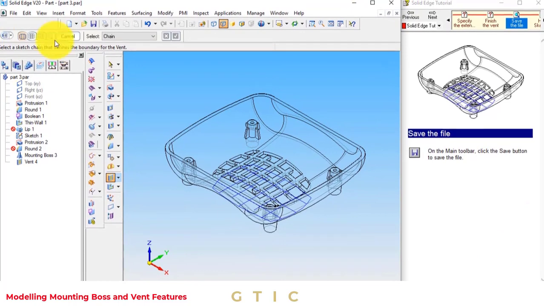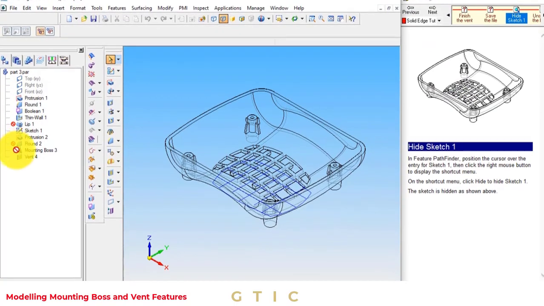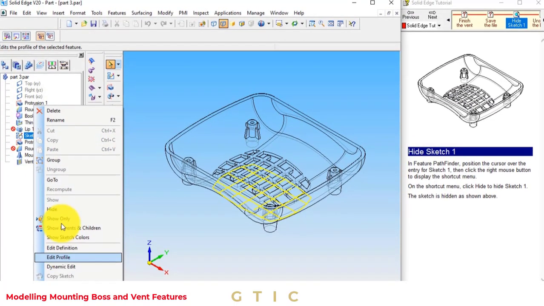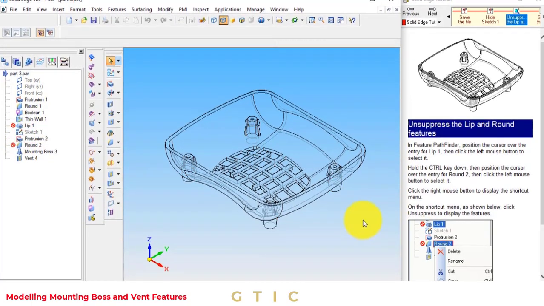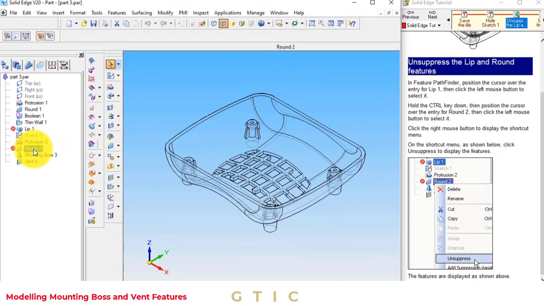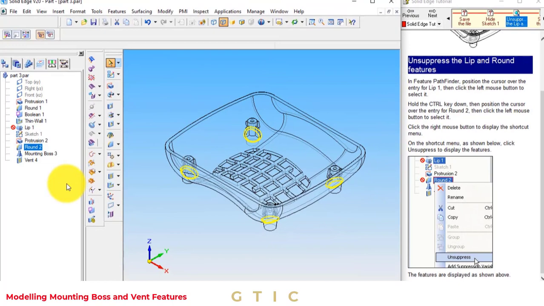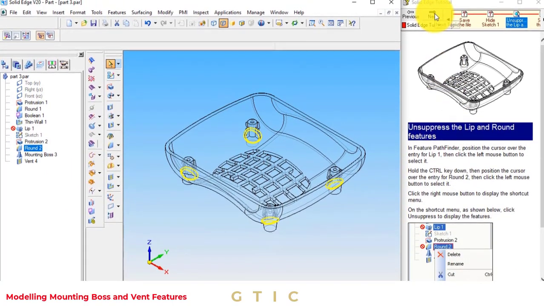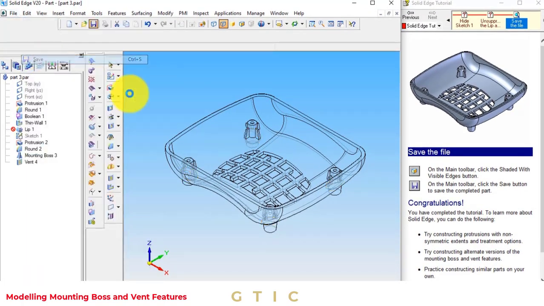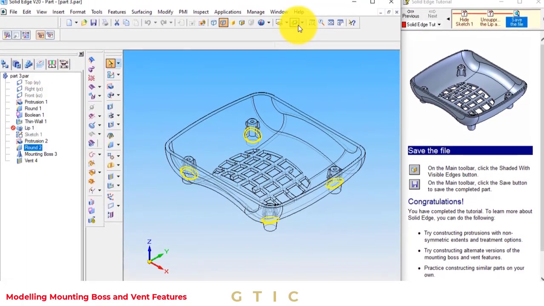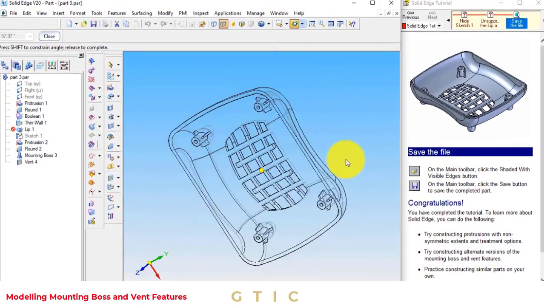Now go to next. Click save. Hide sketch 1. Next. Now click on the round and unsuppress the round tool. Go to next. Save the file. So the final part has been created similar to the part.